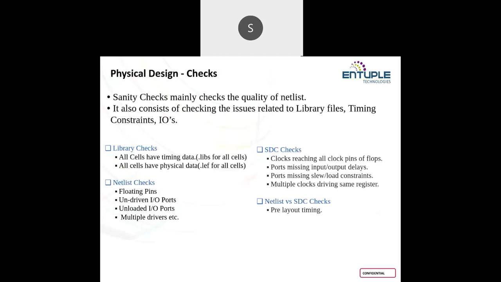So what are the inputs I told? All three inputs. The quality of all three inputs I am making use of for the physical design process will be checked here. If I am taking the netlist, the quality of my netlist will be checked with a sanity check. The quality of the libraries I am making use of, and the quality of the SDC file I am making use of, will be checked before the floor planning stage. So this all comes under the sanity checks. It also consists of checking issues related to any timing libraries, physical libraries, constraints, or even the IO pins I am assigning.